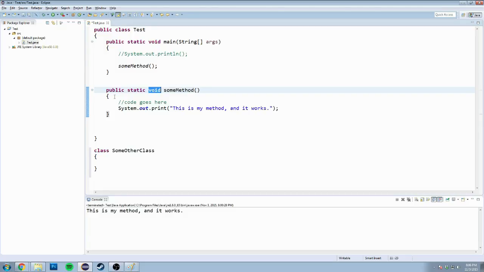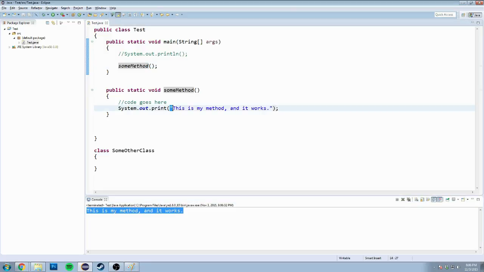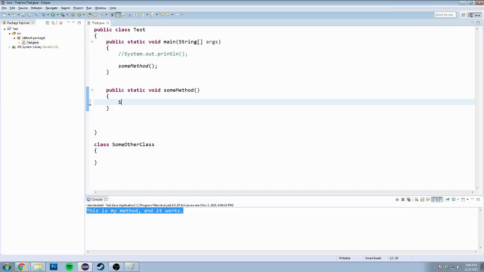This word void has to do with the data type of the method. And the data type of the method is just referring to what the method is going to give back. So in this case, we called this method and we ran it. We got this piece of code. So essentially we got that kind of given back. It did something for us. So what if we wanted to take this piece of code here and have it produce the same sort of thing? We'll call it, well, we don't even actually need to give it anything yet.